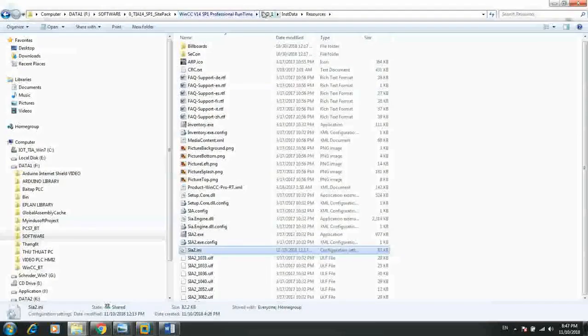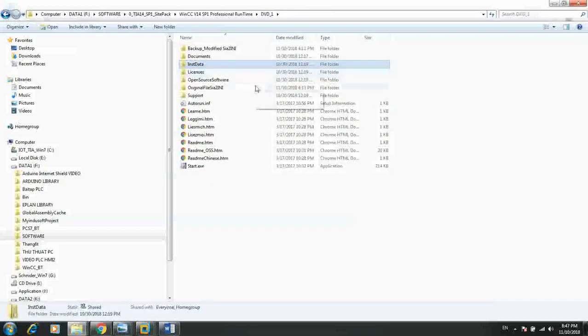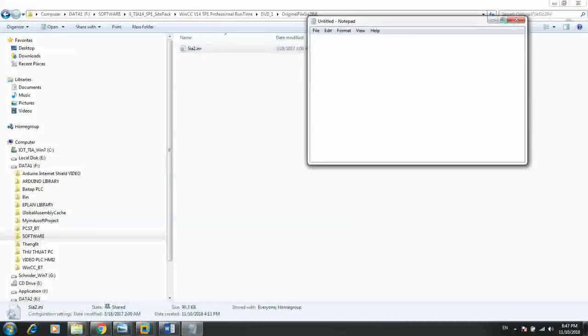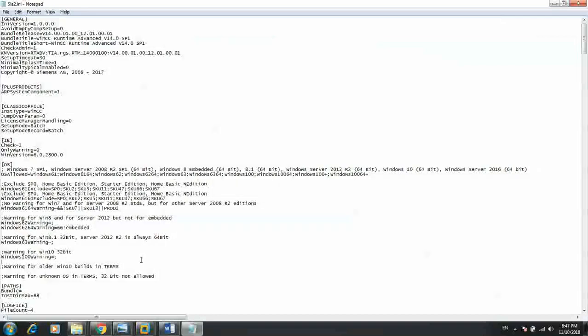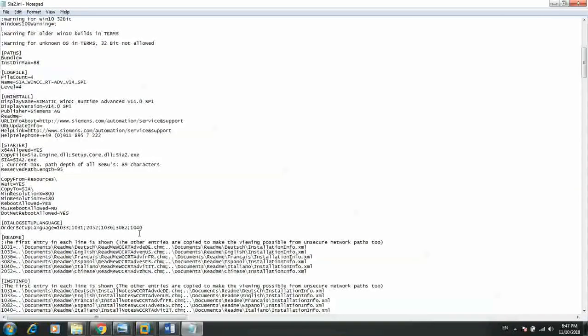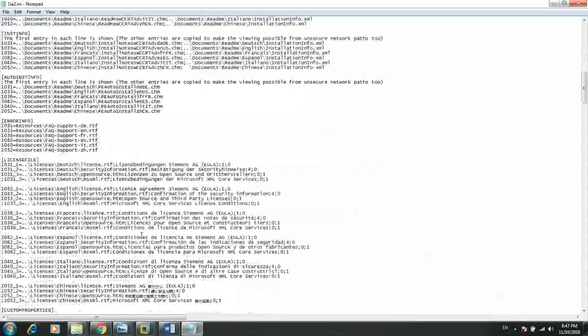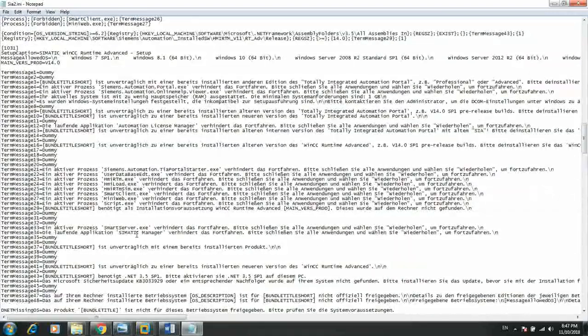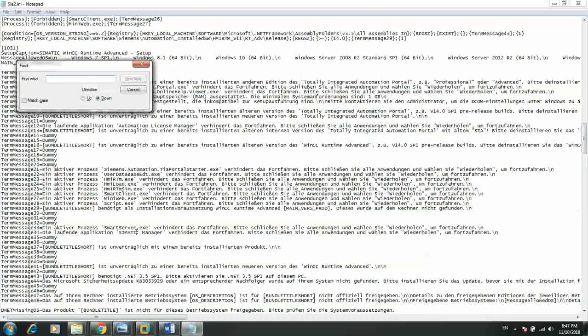Okay, I will open the original file for you to see. Here I copy-paste it. Before modification, we need to back up this file to prevent any mistake. If we make the file wrong, you cannot install.